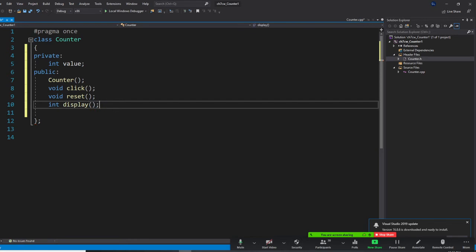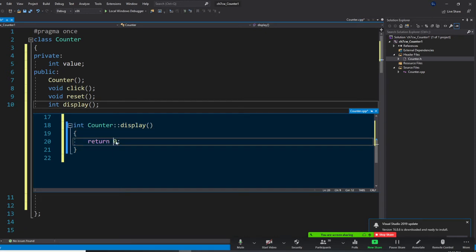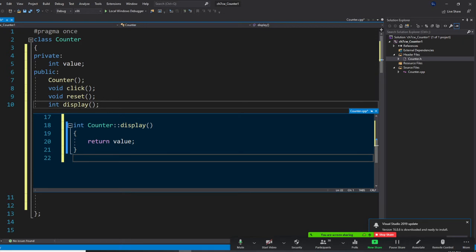Okay, so display. Once I display here, I am going to create a definition. My definition is I return value. So when you want me to display, what a counter can display is the value, right?